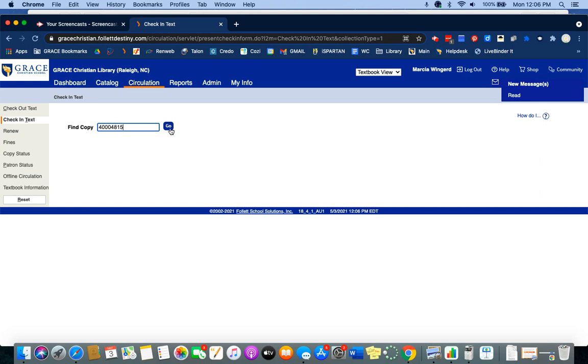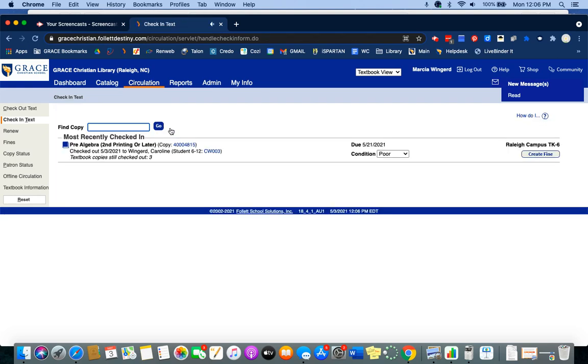So here's an example of how that works. So type in the number, and then you'll see that it automatically has checked the book in. You can keep typing numbers, and it will keep checking books in. You can just keep typing or scanning.